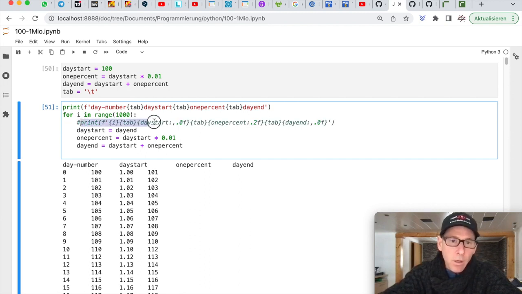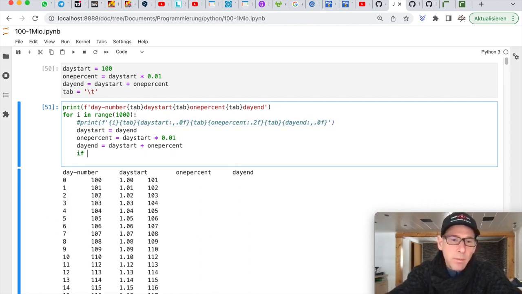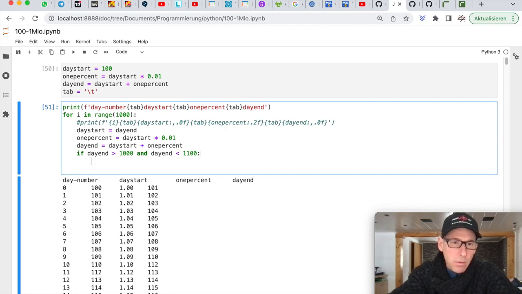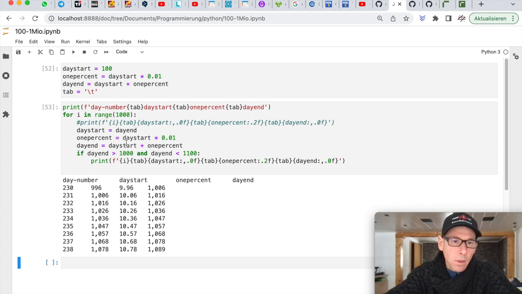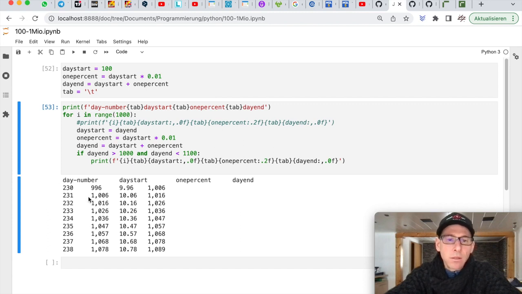Let's just print that out if we find the sum we're looking for, with an if statement. So if day end is greater than, let's first look for 1000 when we tenfold our capital, and the day end is less than, let's say 1000 plus 100, because we won't hit it precisely. It will come, you will see it. Then print the day end. Now we just get the line. We get to 1000 after 230 days.